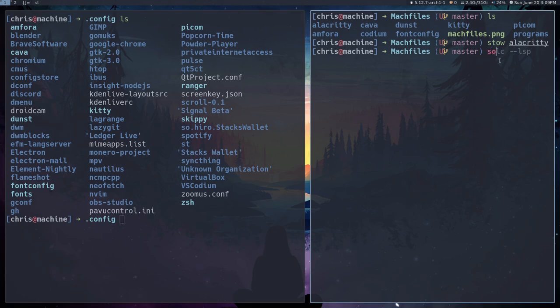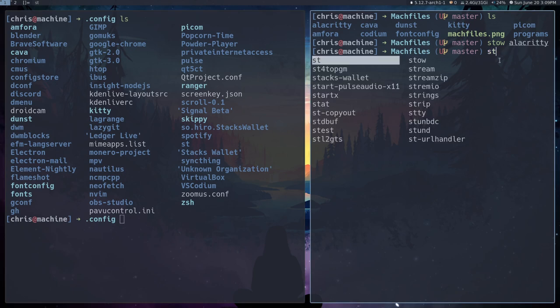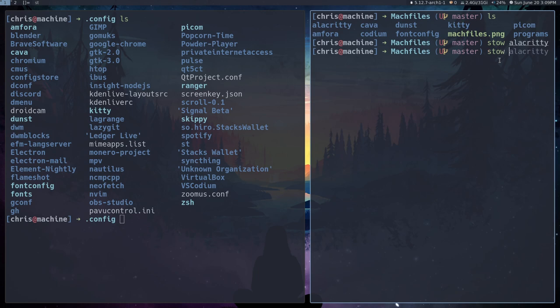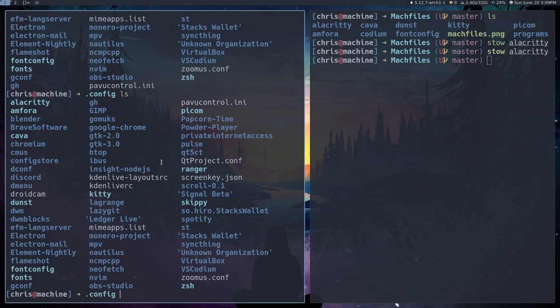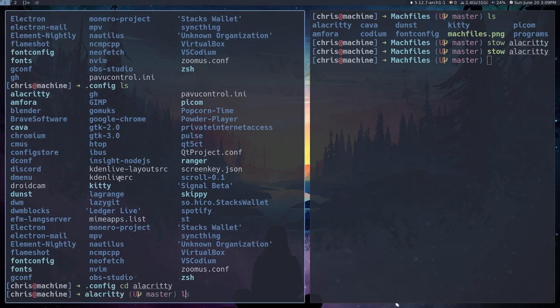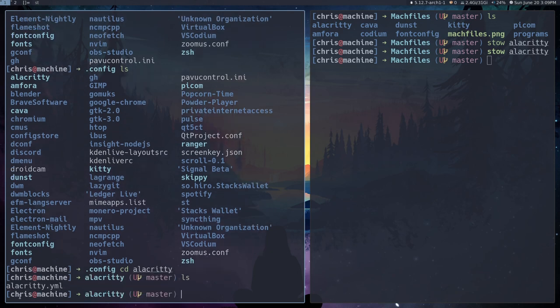What we'll do now is we'll stow, let's do stow alacrity. Okay, and that's all I had to do. And now if you come over here, alacrity's back in here. And it has all of the configuration here too, right? So that's how easy it is.